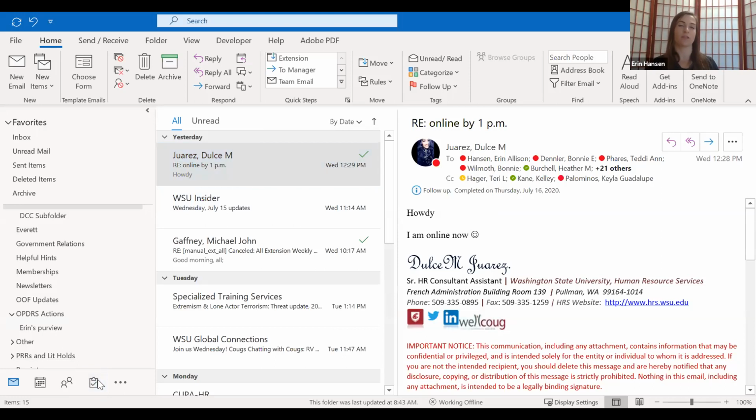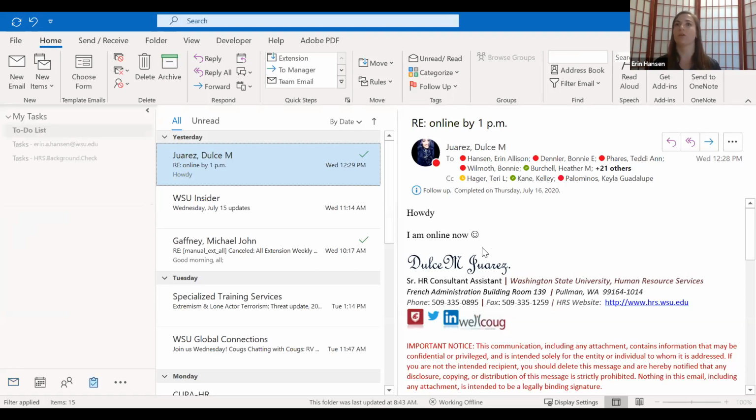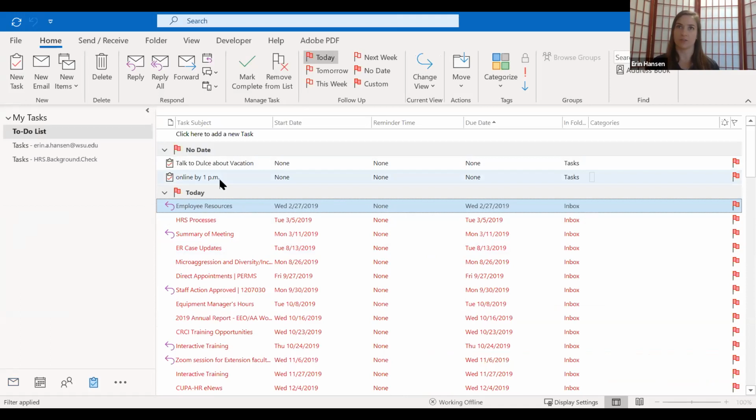So maybe now here's where I say, reminding myself, talk to Dulce about vacation. This is handy if, rather than just flagging an email, there's more to it, like what was I trying to do with that email, or what was that task? You can write more about that, and then you can save and close. You can also just use the little flagging function here, as I mentioned. Then if I want to look at my tasks, if I go to Control-4, now I've got these two tasks that I've just created.